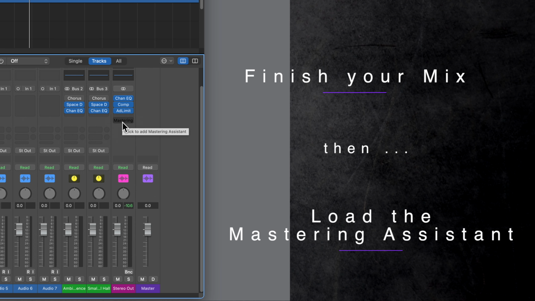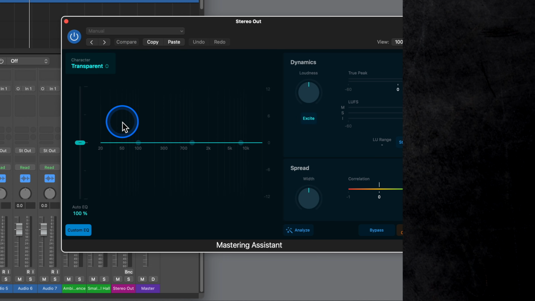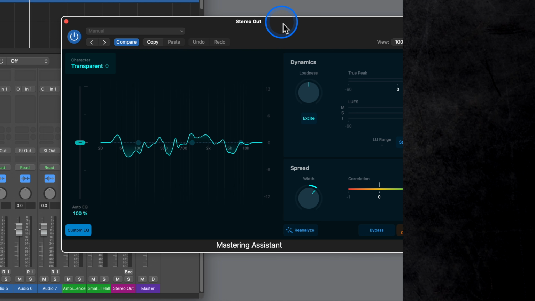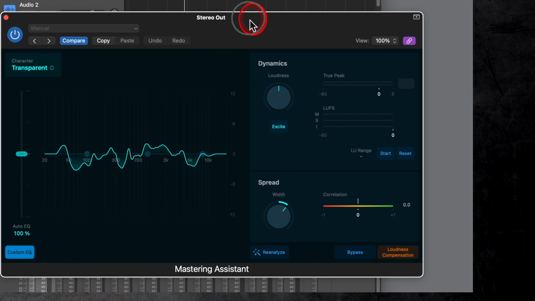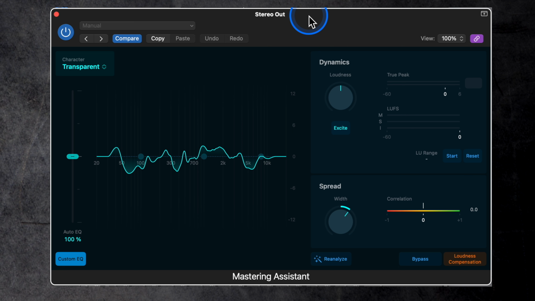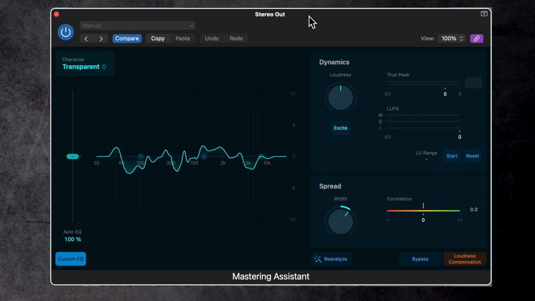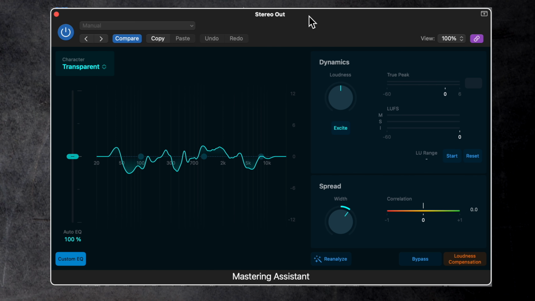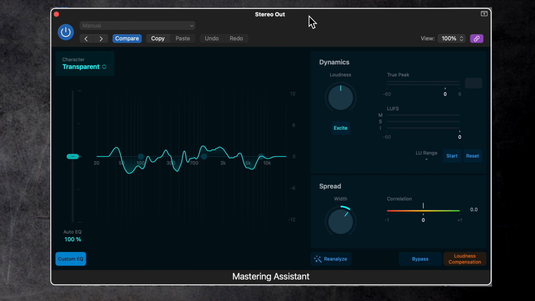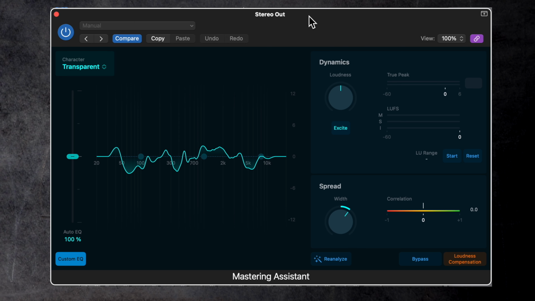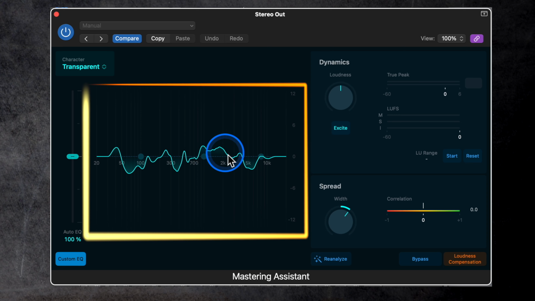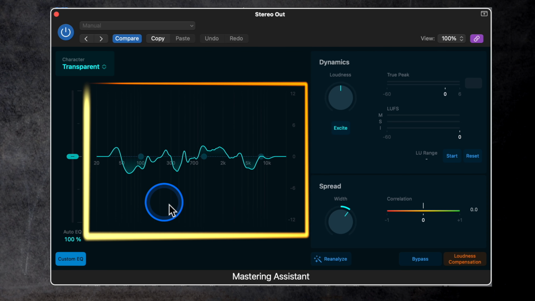Now when you're ready, you load the plugin, which automatically triggers a process where Mastering Assistant analyzes your mix, the signal of the stereo output channel strip, to be specific. You will see a progress dialog during the analysis. Once the analysis is completed, Mastering Assistant makes the following corrections, if necessary. It applies a frequency curve to optimize the frequency response of your mix. You can see that frequency curve in the plugin.